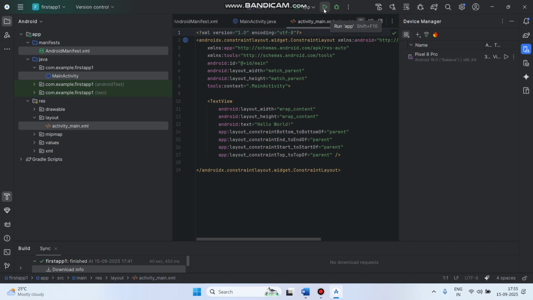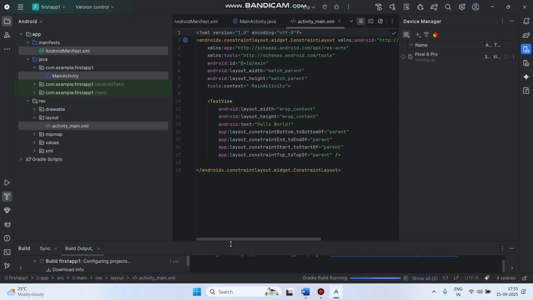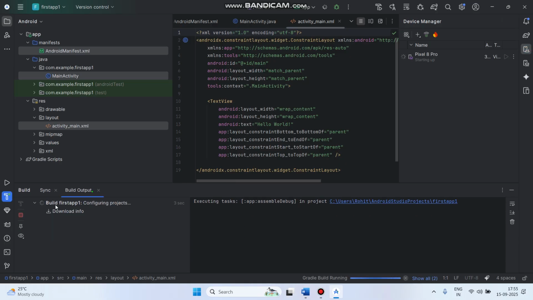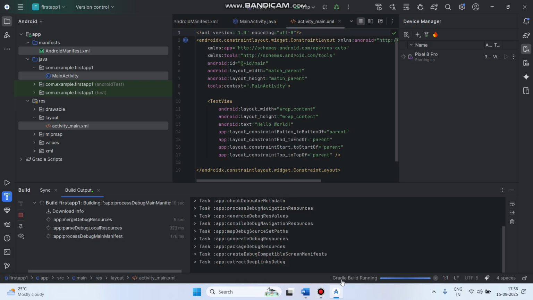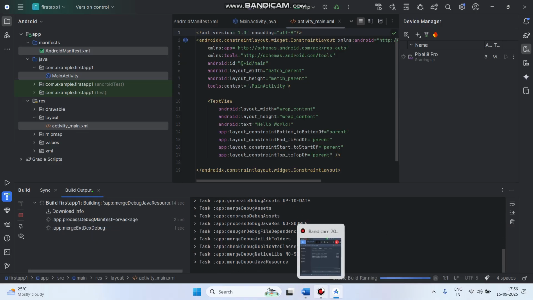Before that, I want to click over here, run. Are you getting it? The run button is over here. I want to build my application. If you click over here, see down below, the build starts. See, it's building your first app. Let Gradle build finish everything properly, and automatically your phone will open over here.